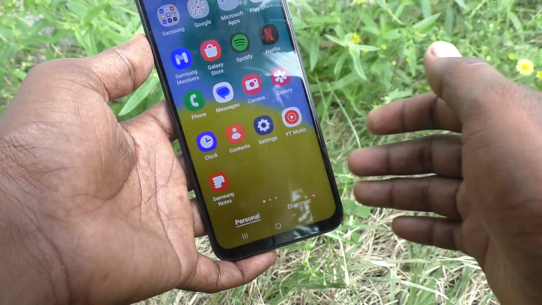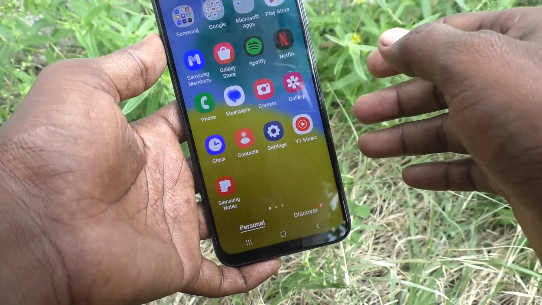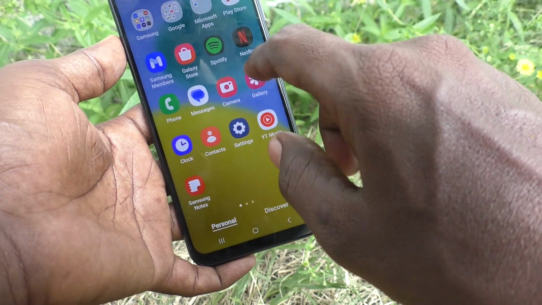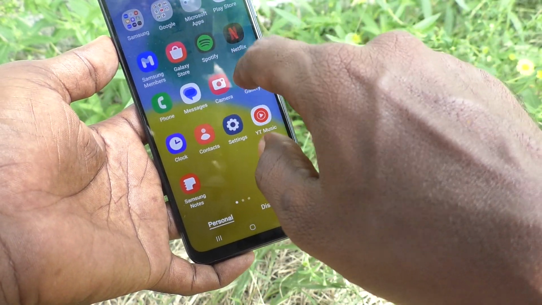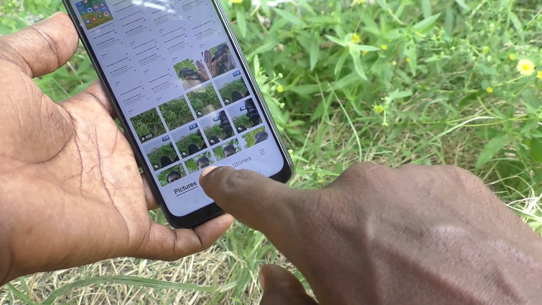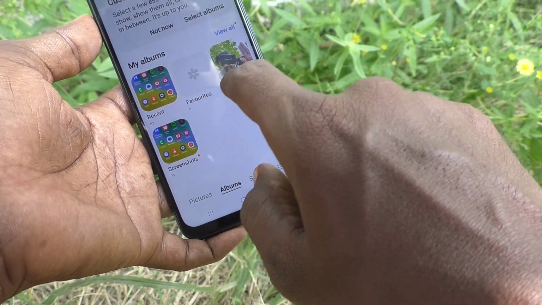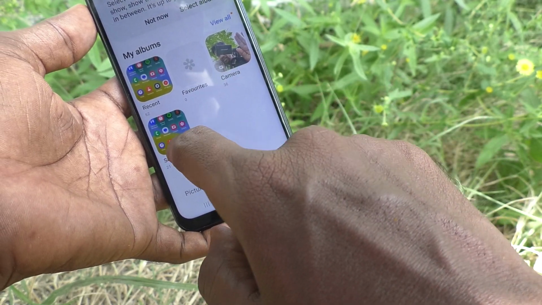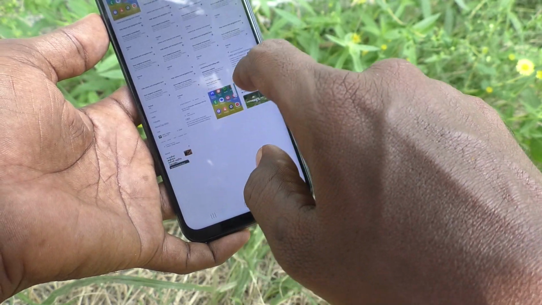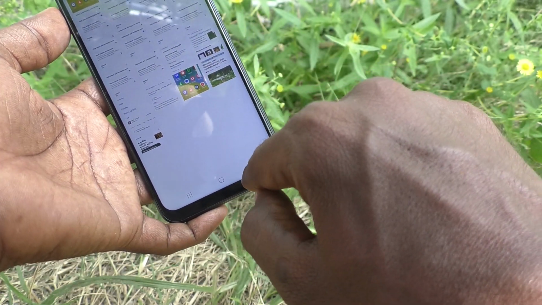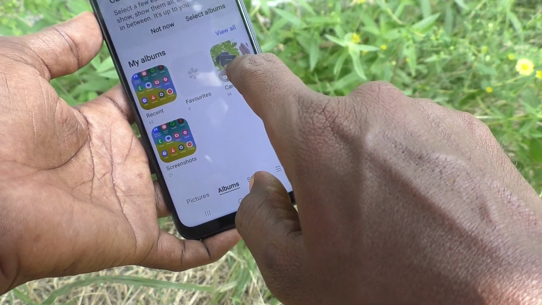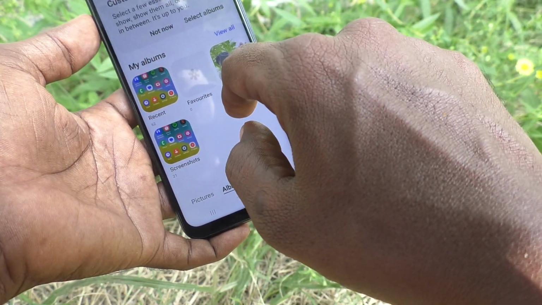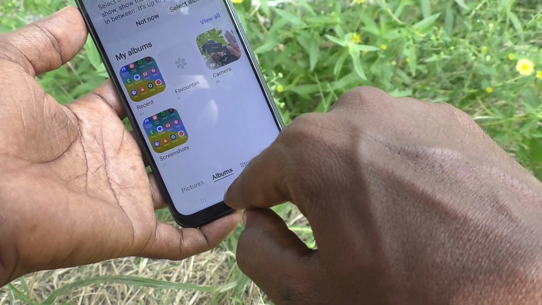Suppose after some time, if you want to locate the screenshot, then you go to the particular screenshot folder. For that, just go to the gallery, then go to the screenshot folder here. Actually, it is in camera DCIM, and then you can go to screenshots.